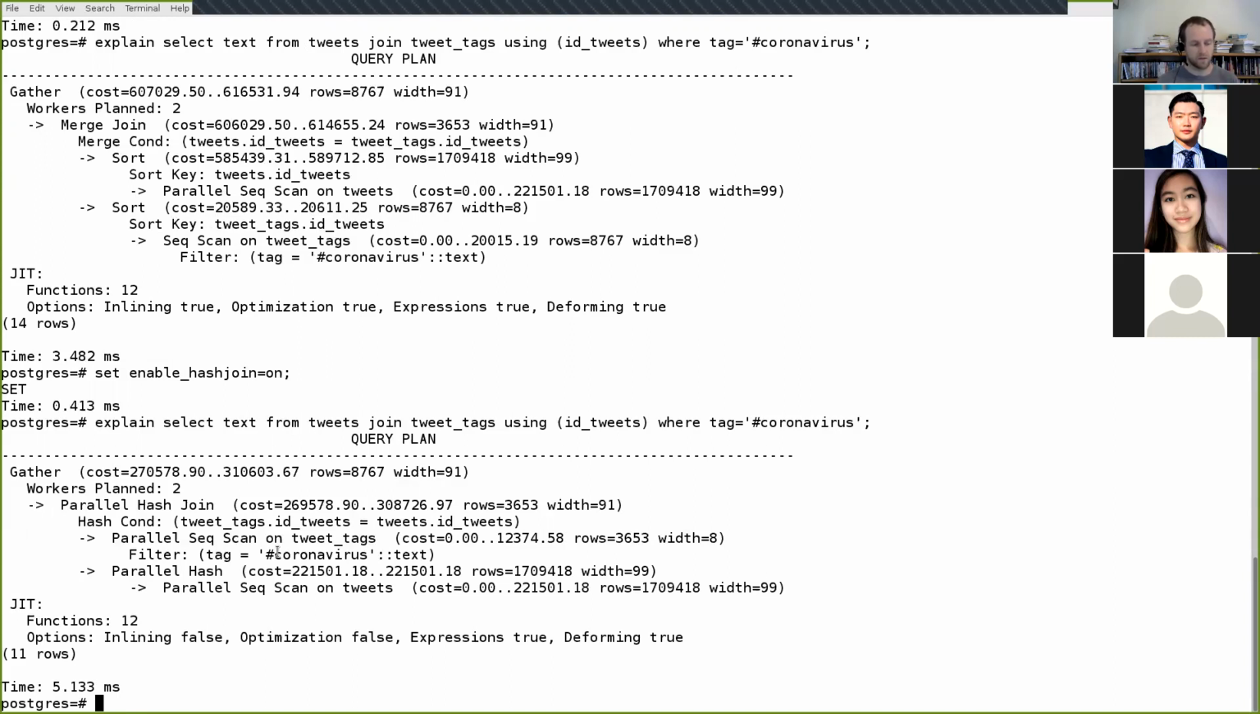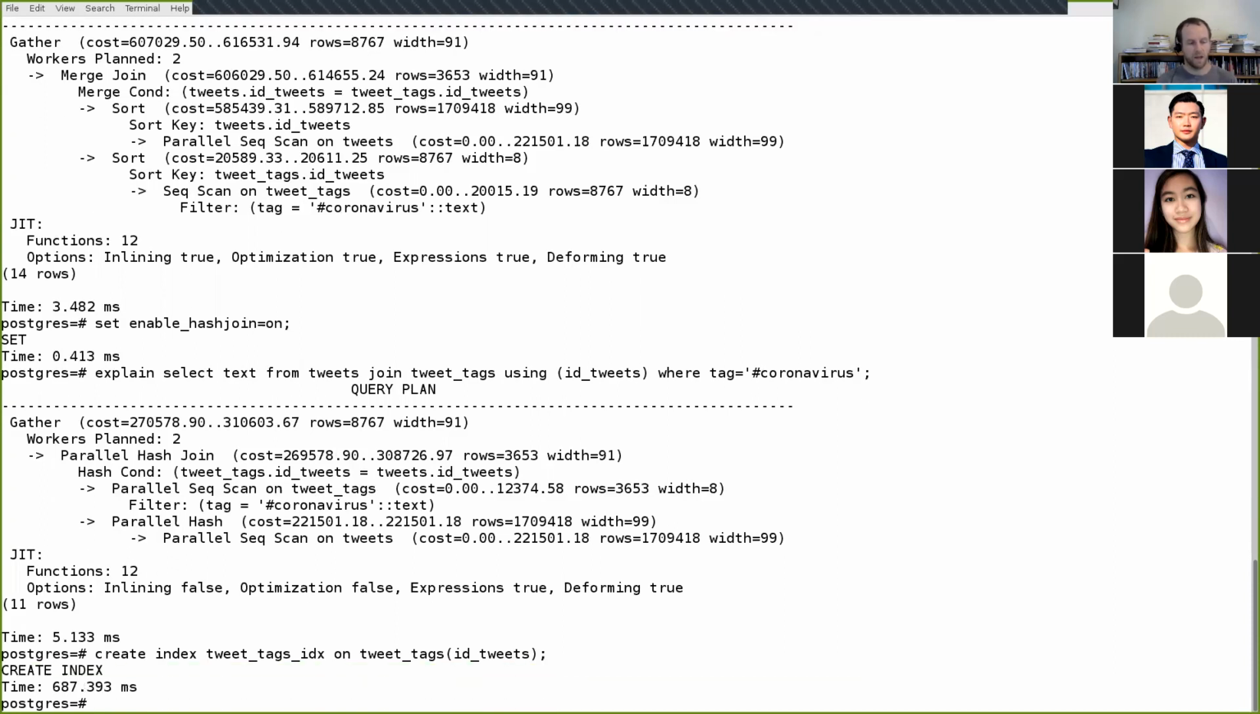So let's start by creating an index. We'll do it first on the bottom one, id tweets. Create index tweet_tags_idx on tweet_tags (id_tweets), like this. And there's 10 million things in there, so it took a little while to create that index, but it was still pretty fast, less than a second for 10 million items.